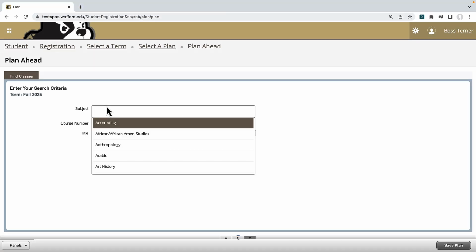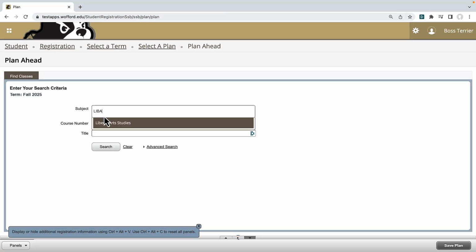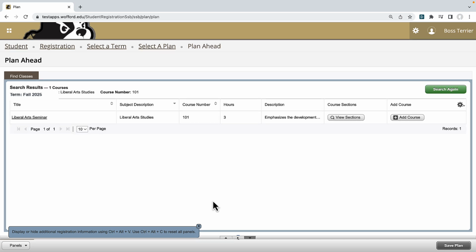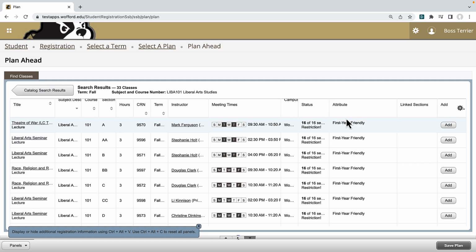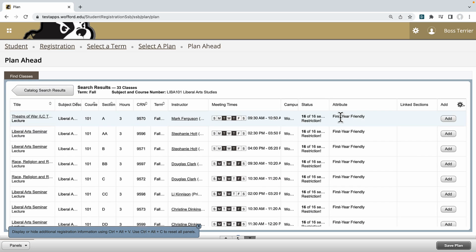Every new student is going to take LIBA 101, the Liberal Arts Seminar, so let's start typing LIB into the subject field. Then I can enter a course number of 101. This is incredibly important. Do not select Add Course, I repeat. Do not select Add Course. If you choose Add Course, you are looking at all courses in the catalog. You will see many courses that do not have sections offered this fall. Instead, you want to choose the View Sections button. This will only show you sections that are actually being offered.